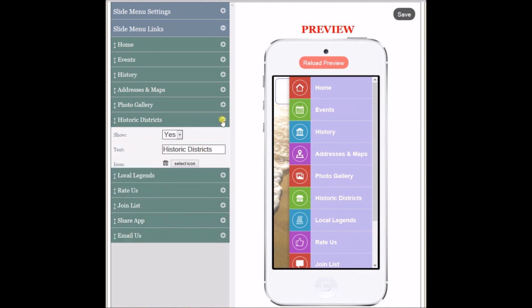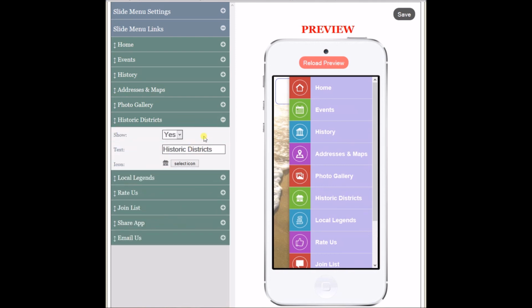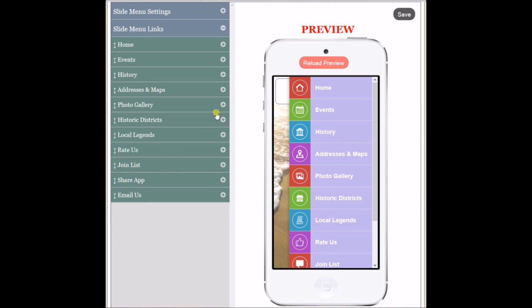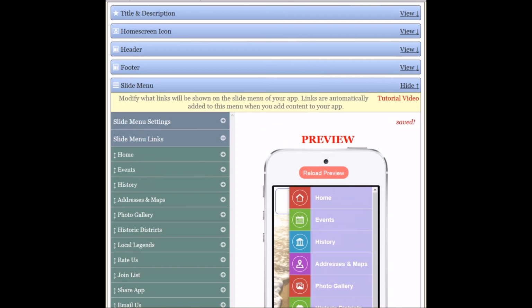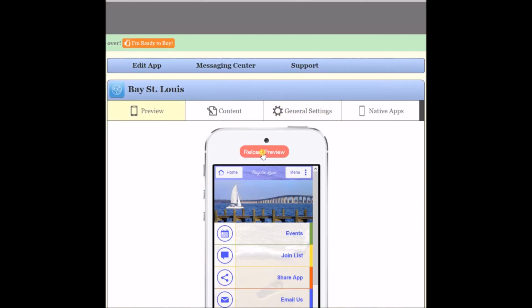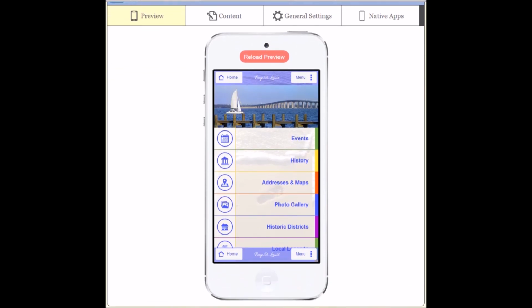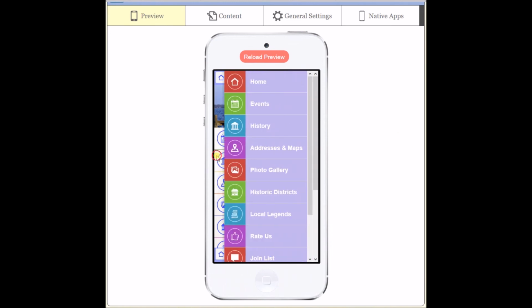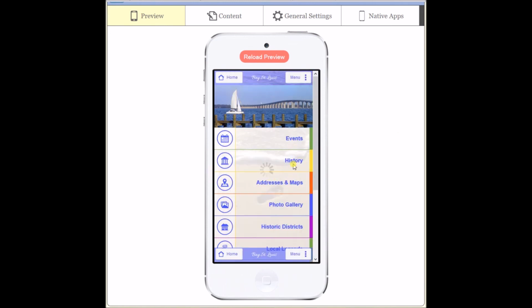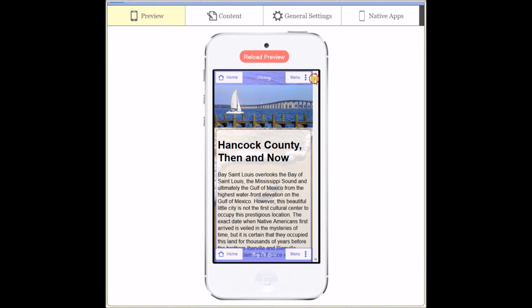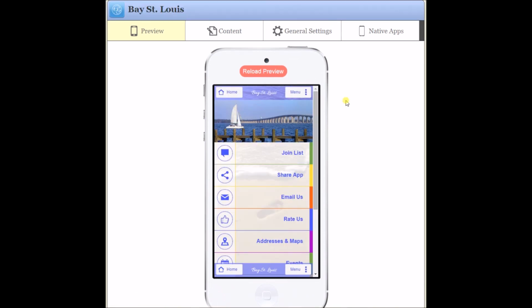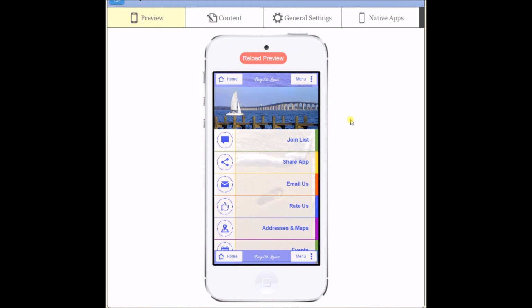There we go. And of course, anywhere there's this plus sign, you can actually change the wording or update the icon or whatever. But we didn't do this in that app. So click Save. Let's go to our main preview, and let's reload preview so it loads up the newest code. And here we go. We have our Bay St. Louis app. Slide menus, everything. History. Everything looks fantastic. This is the actual app, and it is exactly the same as the app we just created.